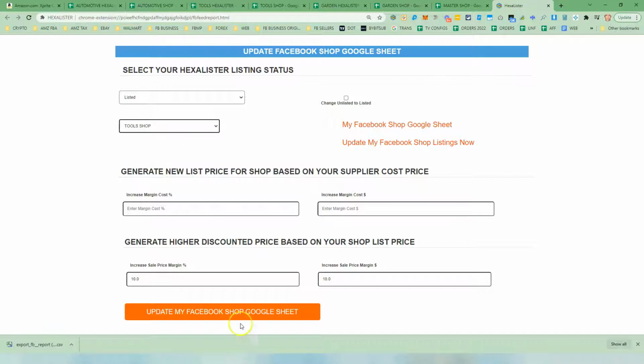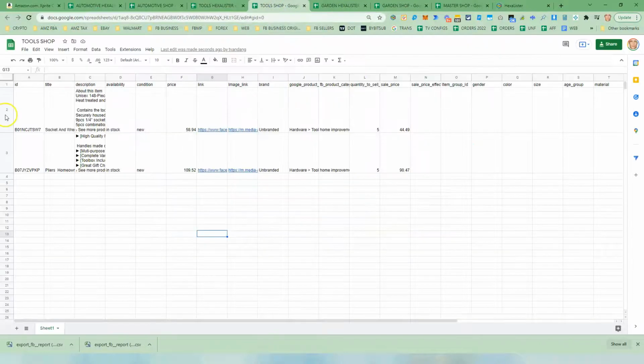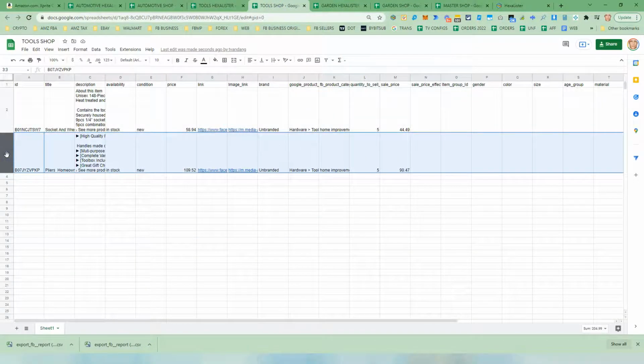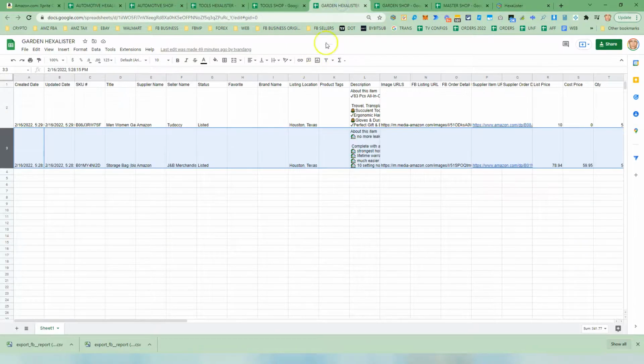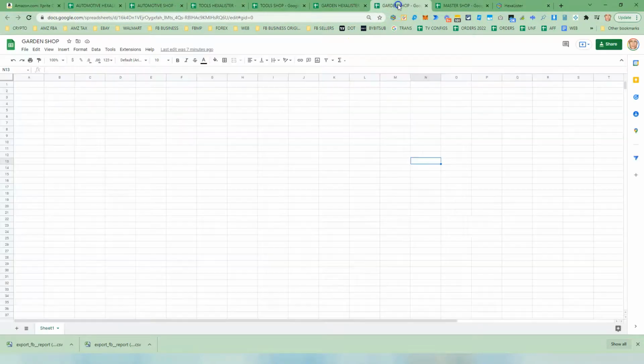Okay, and I click on update my Facebook shop Google Sheets. So if I go to my tool shop Google Sheet, I have 2 items in here. You see that? So I'm going to do the same for the garden. I'm going to push that data into the garden shop.